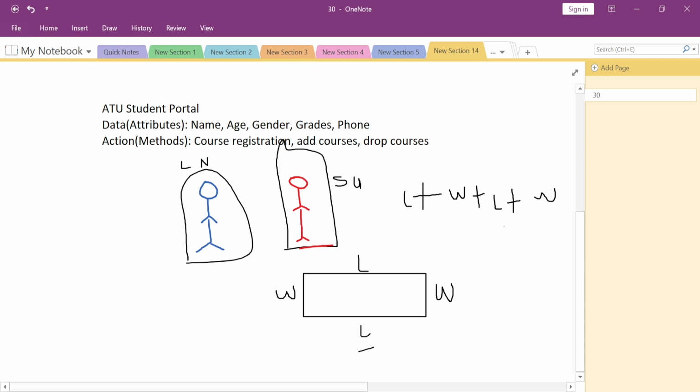So we have this formula or this mathematical expression, and because we are dealing with algebra, we can group like terms. So we can do L plus L, then plus W plus W. So we are grouping all the L together and then all the W together. And once again, since this is algebra, L plus L, we are getting 2L, plus W plus W, we are getting 2W.